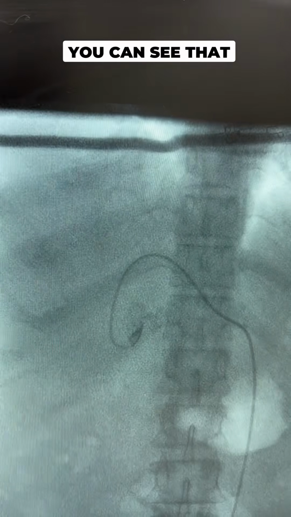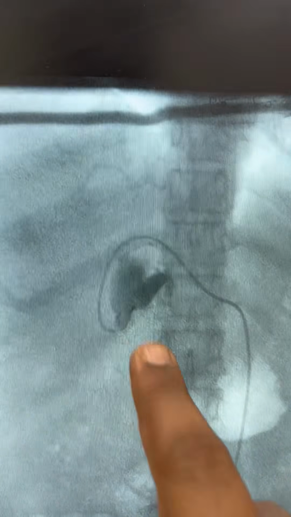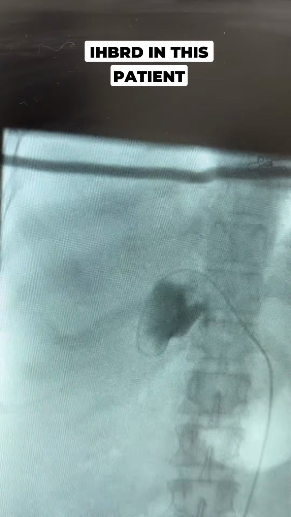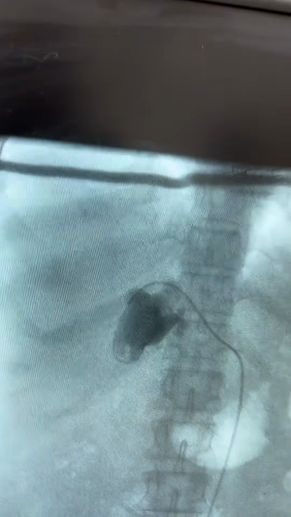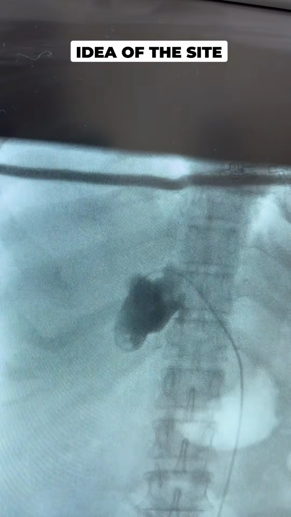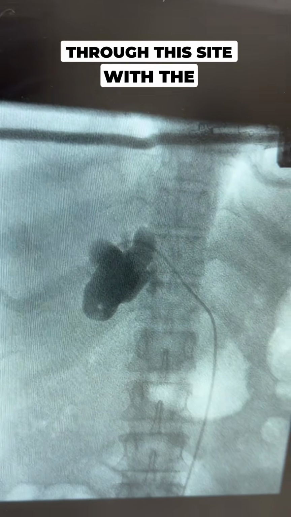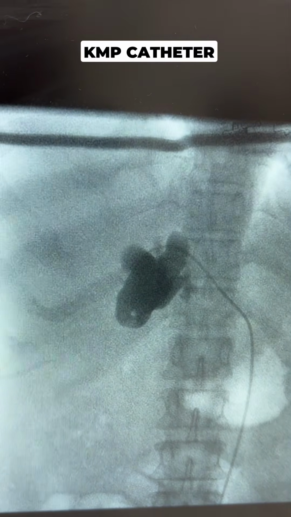So the next step is to obtain a cholangiogram using this KMP catheter. We passed 10 ml of diluted contrast. You can see that we have passed contrast through this KMP catheter and the biliary system is getting opacified. There was gross IHBRD in this patient, and you can see that there is a dilated common hepatic duct. Once we have an idea of the site of stricture, and this is probably the site of stricture, we are going to try to pass through this site with the help of a guide wire as well as the KMP catheter.